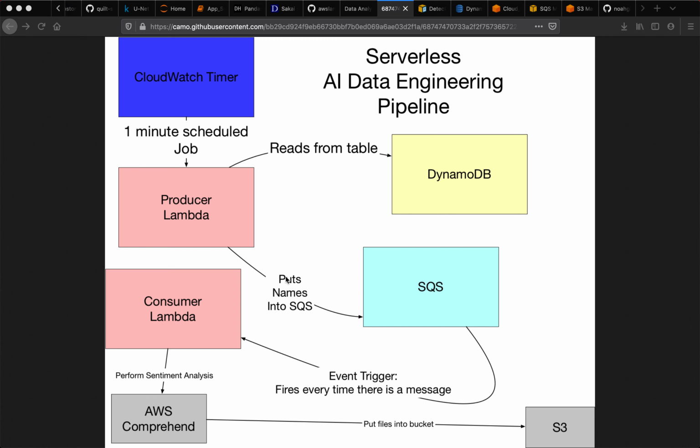Then from that table, it's going to put those names into SQS, which is another AWS service, in the form of messages. And every time those names are put in as a message, it's going to trigger our next Lambda function, which is a consumer Lambda. What the consumer Lambda does is consume that message and then perform some type of analysis. In this case, this diagram is sentiment analysis, and I also added on entity recognition, both of which are just API calls to another AWS service called Comprehend.